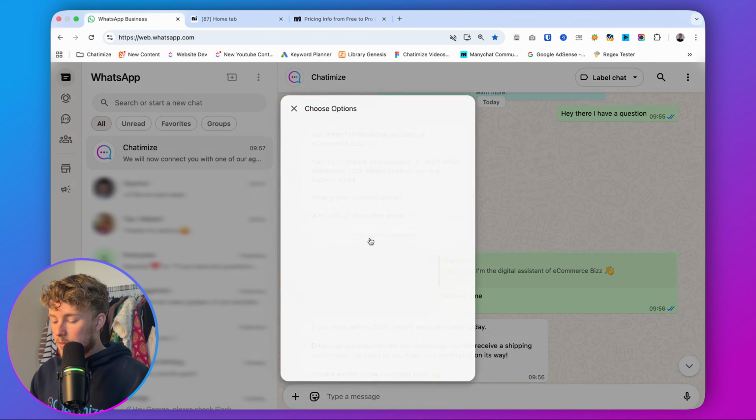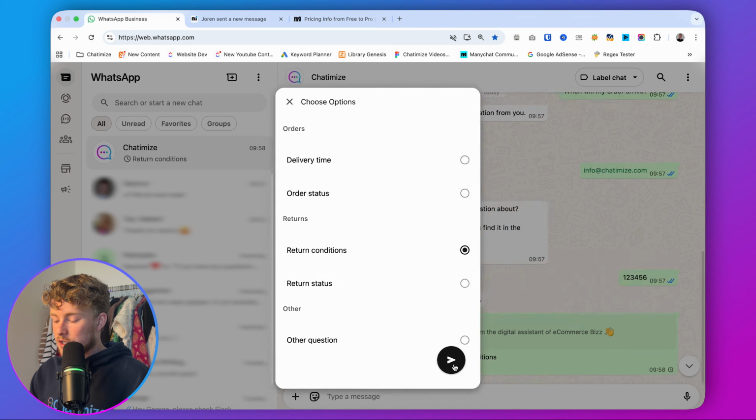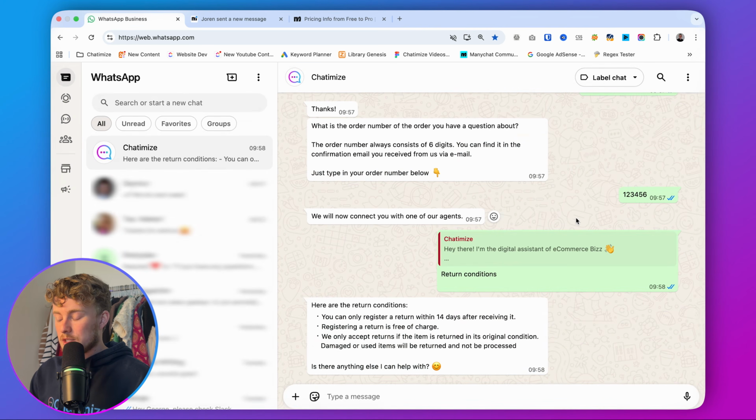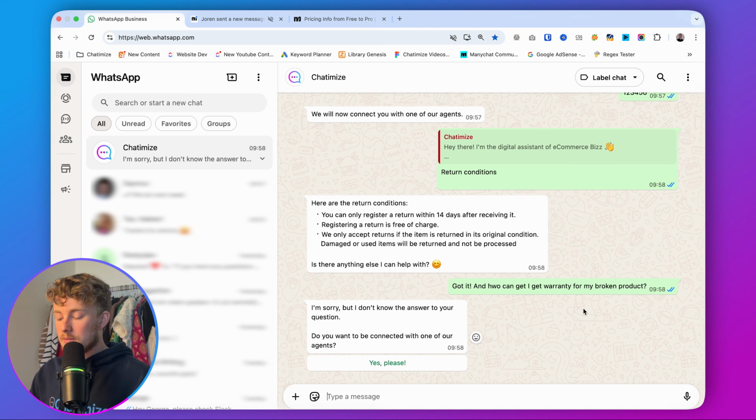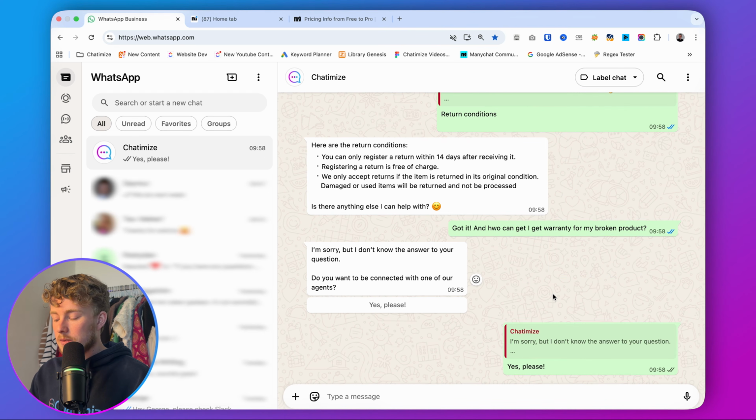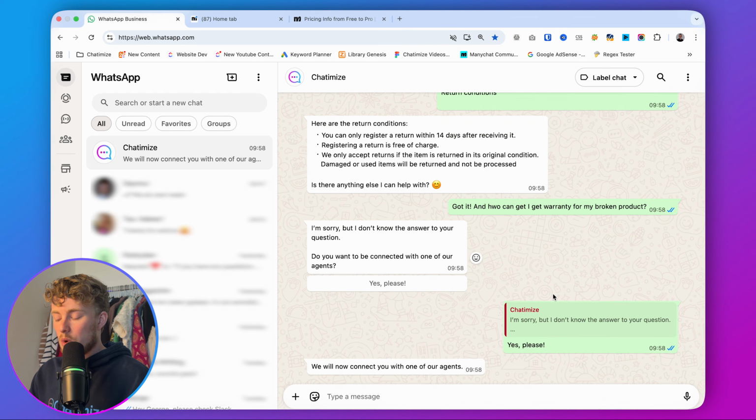So for example, if you go back and then here you click on return conditions, it automatically replies to that as well. And if the chatbot doesn't know the answer to a question, for example, we can say, "Got it. And how can I get warranty for my broken product?" Then it says, "I'm sorry, but I don't know the answer to your question. Do you want to be connected?" Then I click here on yes, please. And it says, "We will now connect you with one of our agents." So now that you've seen how this works, let's build this out step by step.